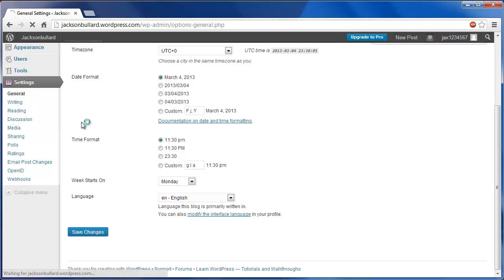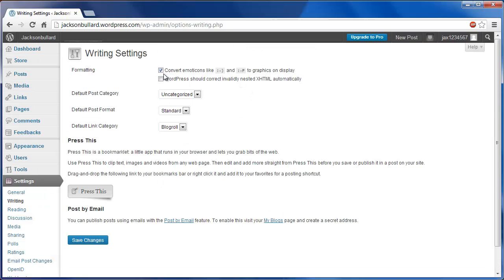On writing, you can check this and it will convert emoticons, which, just the smiley face with the colon and the parentheses. I'm sure you know how to make those. Here is the default post category. So whenever you make a post, it will automatically select uncategorized. But if you've made a category, then you can make that its default.